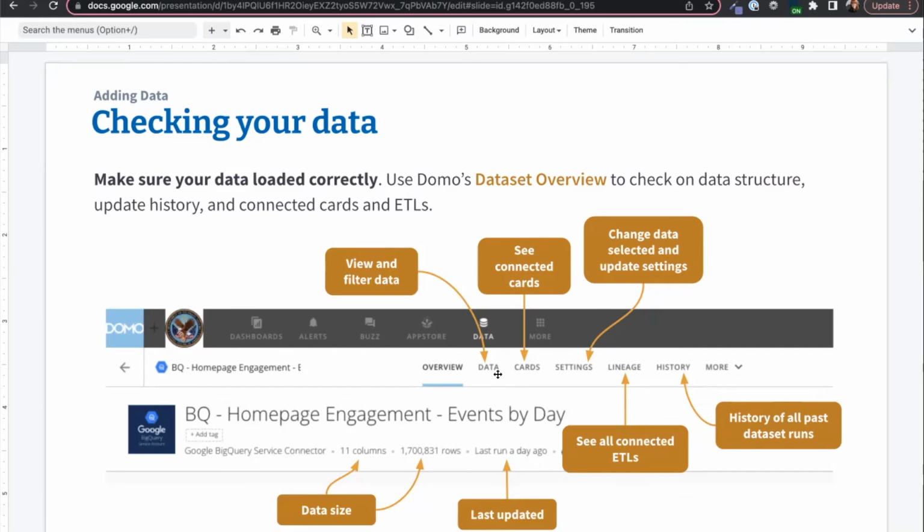This option here to view and filter your data takes you to the data table we talked about before, as well as the schema/data dictionary. This would not be true if you had just uploaded a data set, but if you were to click cards here, you would be able to see all the cards that are connected to this data set. This is also my personal favorite way to create a new card, because there is an add card button there that we'll talk about later.